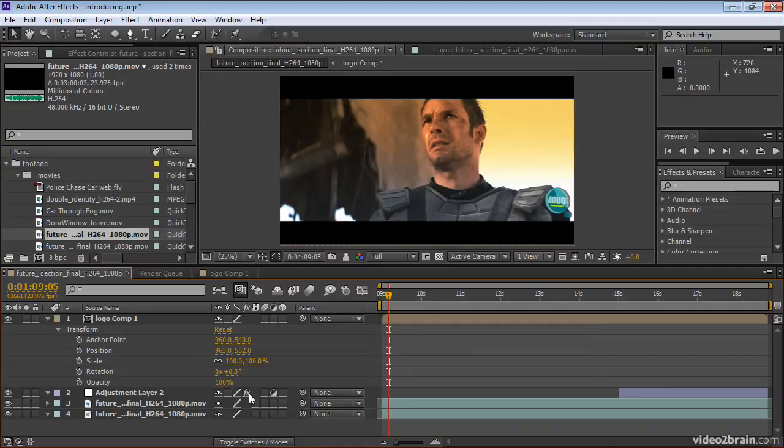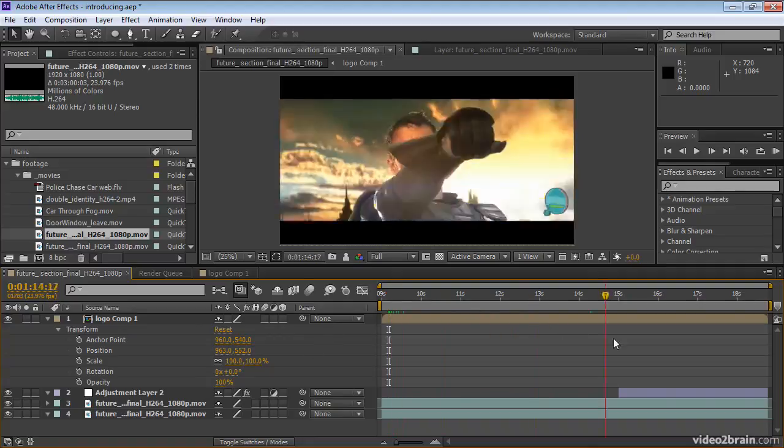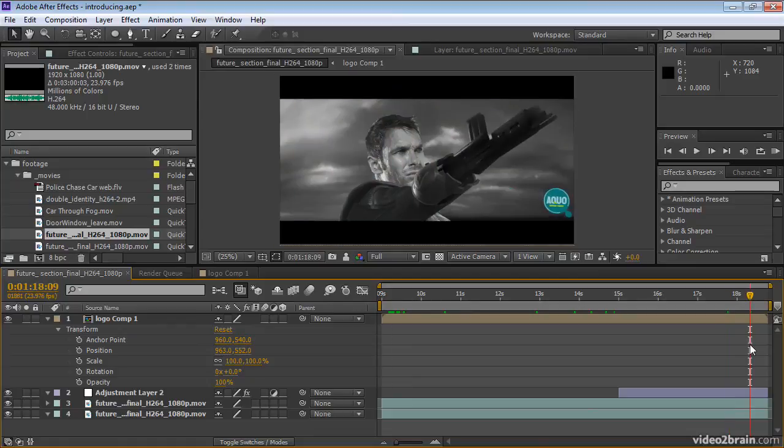Notice that our adjustment layer has effects on it, and we can choose to enable or disable effects by clicking the effects switch. Let's put the current time indicator at a place in the composition where the effects are active. Here we have the black and white effect active. If I click the effects button, the effect is deactivated. Actually, all effects on this layer are deactivated. And here we see that this is an adjustment layer.